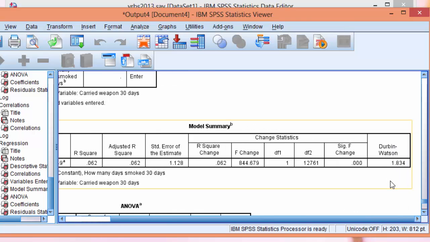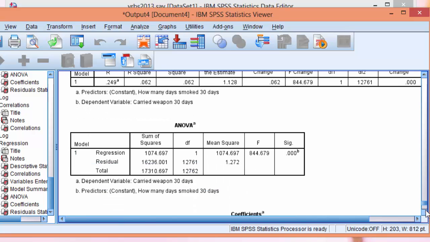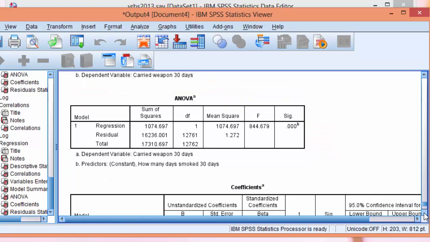When I look at my Durbin-Watson statistic, it's close to 2, which means that it's a fairly good fit model, and you can read more about this on the Laerd website. The ANOVA will test the significance of my model itself, which in this case is 0.000, which is less than 0.05, which means this model is statistically significant.